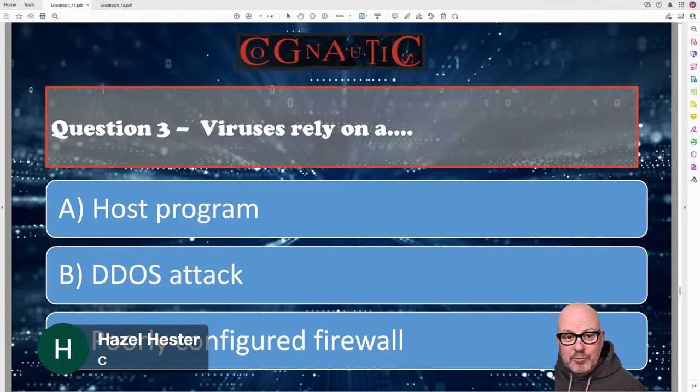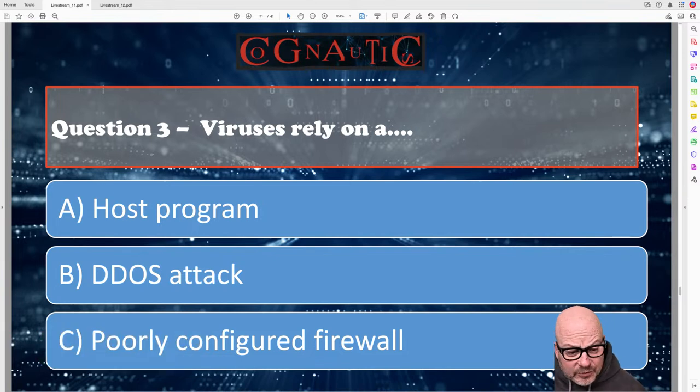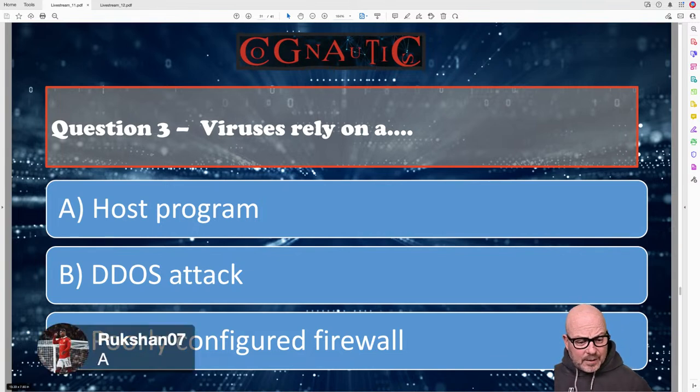Okay, viruses rely on A. What do viruses rely on? A small hamster. God, you're so fast. Rukshan has said A. Laura has said A.